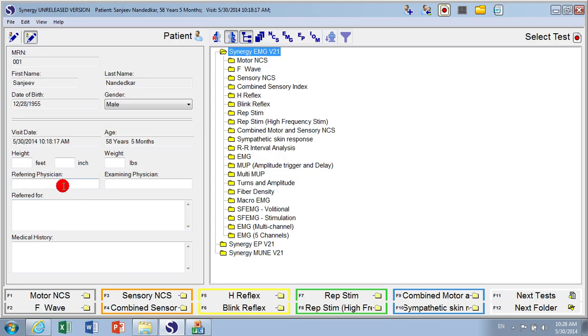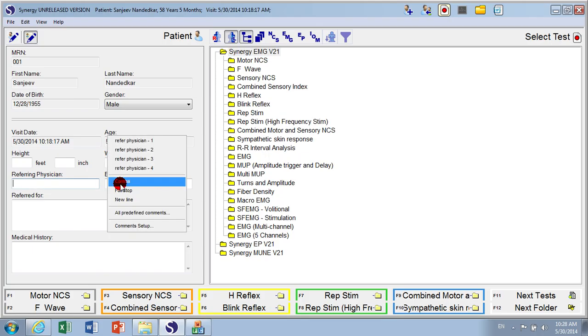I'm going to double click into the referring physician window. Again, this is a double click in version 21. It used to be a right click in version 20.1. So from now on, it's a double click. When I do a double click, this shows me the pop-up list just as before. But now it has a new entry which is called comment setup.